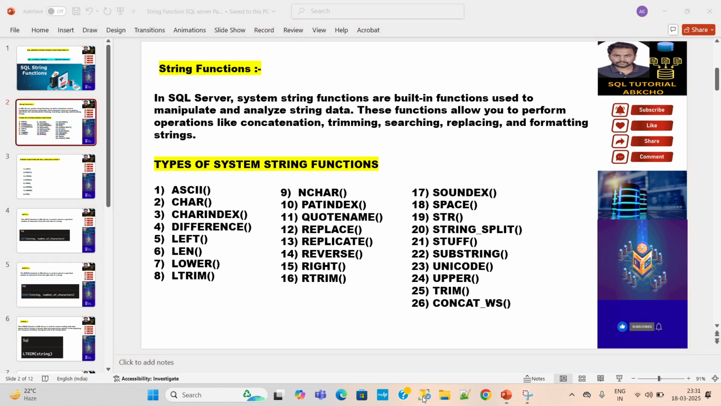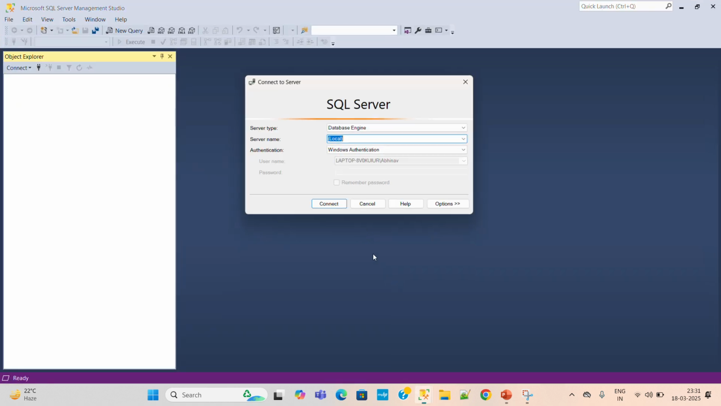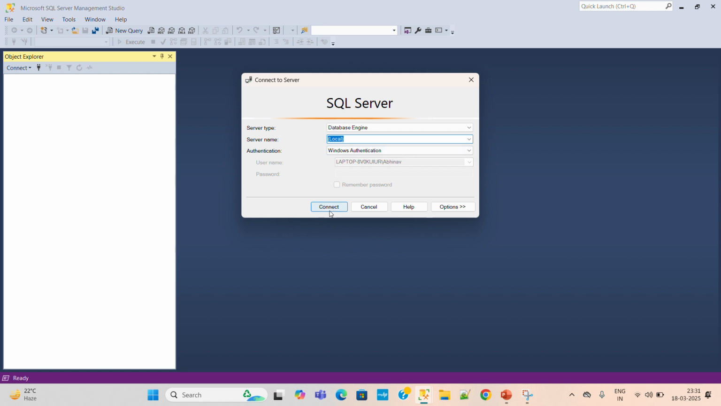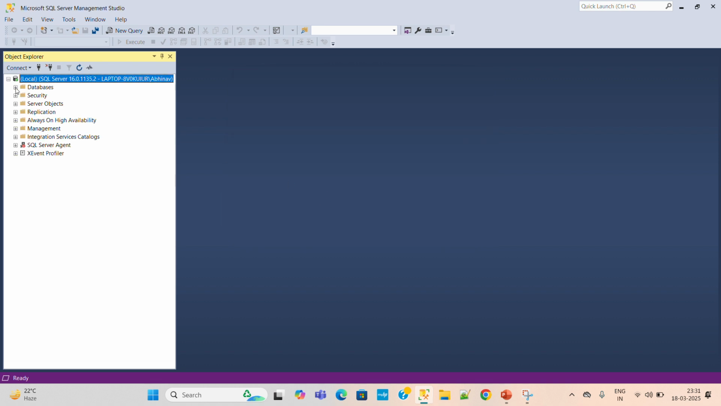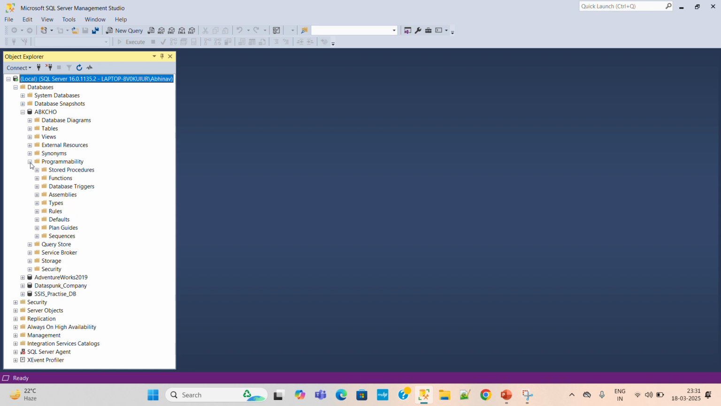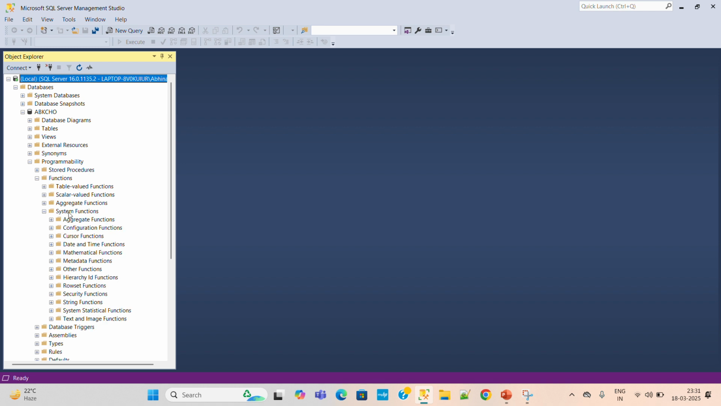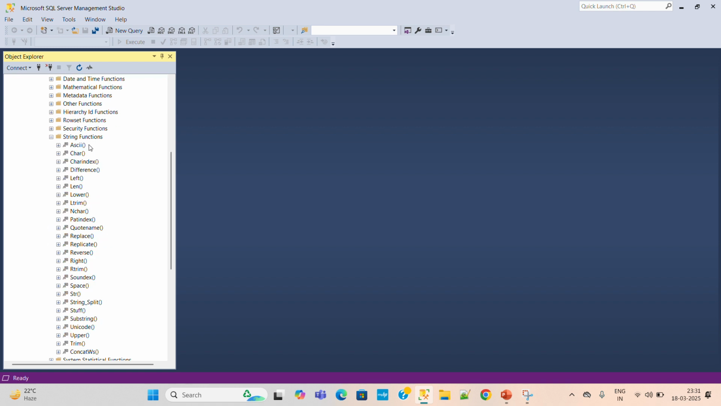So where are you going to find these string functions in SQL Server Management Studio? Just fire up SQL Server Management Studio and we will check. Connect to local, connected, then expand the database and go to our own database, which is Ebikecho. Expand this, then go to Programmability, then Functions, and in the System Functions part you need to go to String Functions. When you expand this, you see all 26 string functions are available. So these are the system string functions.